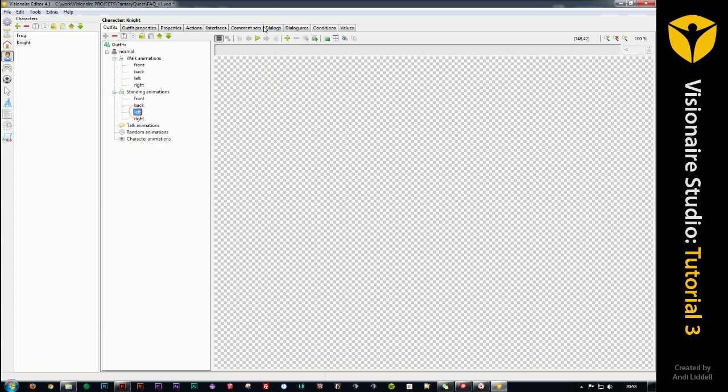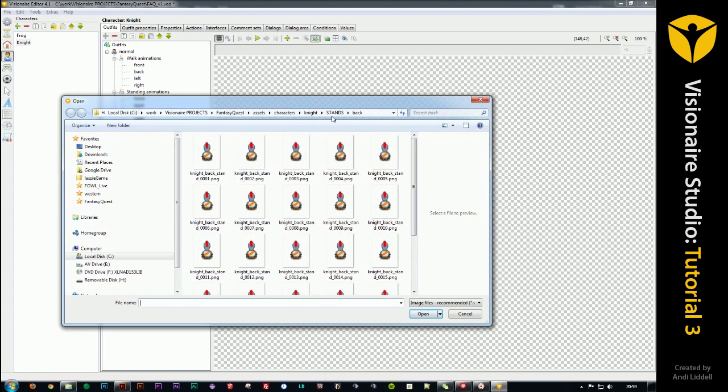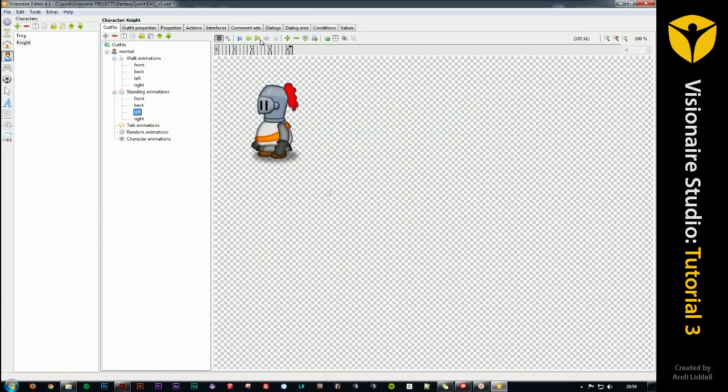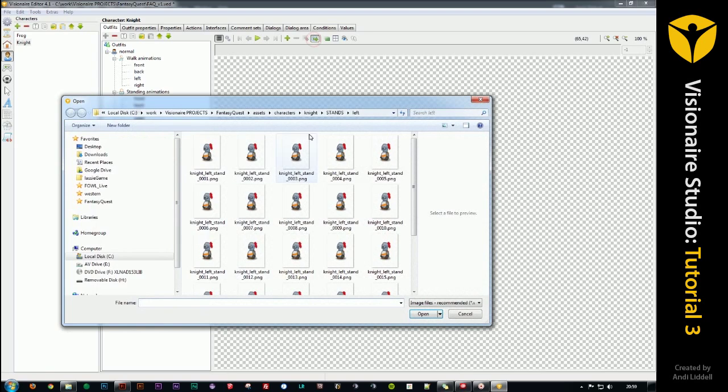And let's do the left one now. So stands left, there he is. Open, okay. Just check that one. Yep, it's nice and breathy. And right, final one. Stands right.